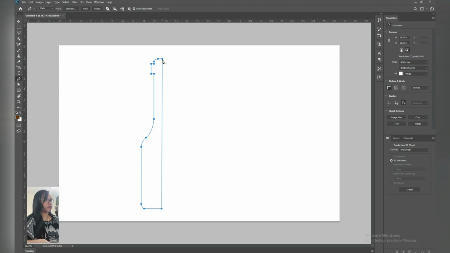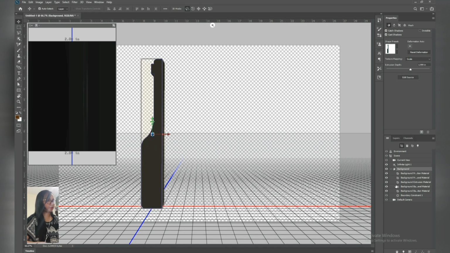After creating the path, let's go to the lower right corner of the screen. Choose the 3D panel, click the source, and choose the work path. After choosing the work path, press the create button. So there you can see. After choosing the create button, here in the upper right of the screen, you will see the properties tab. Choose this, the form.